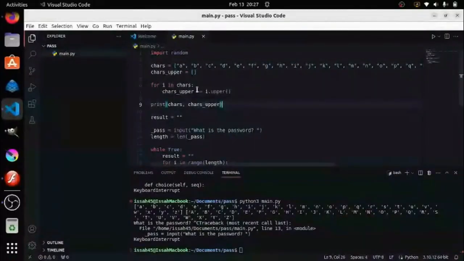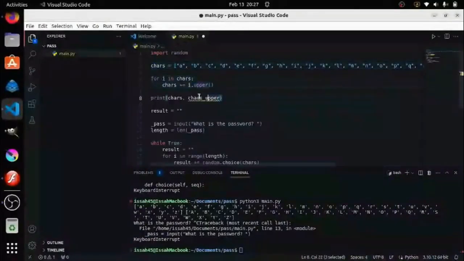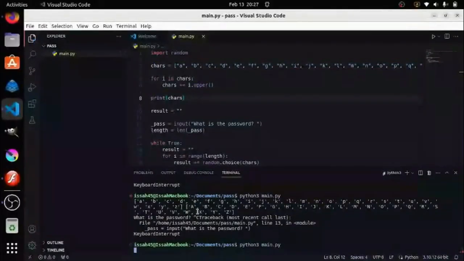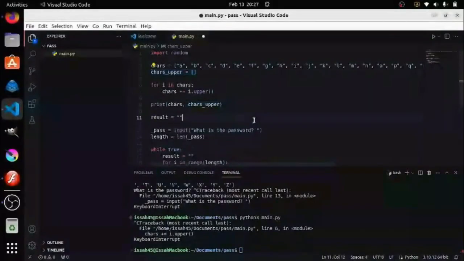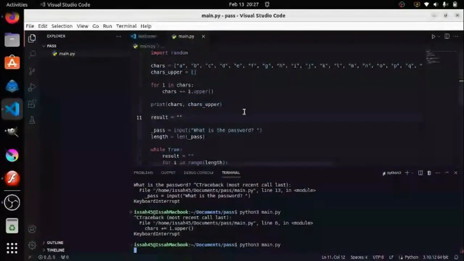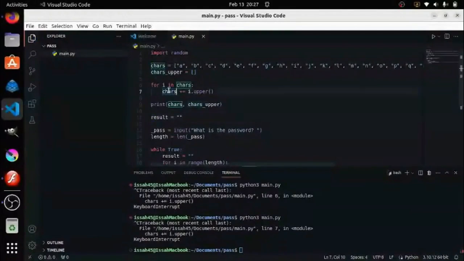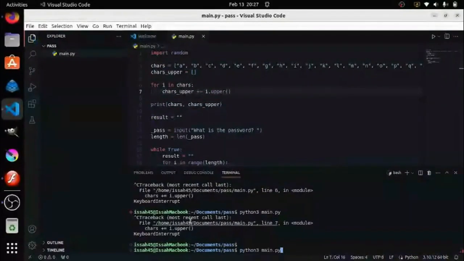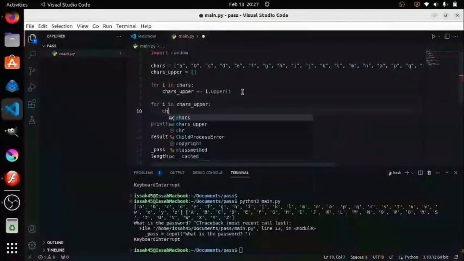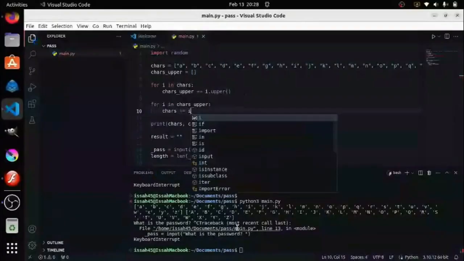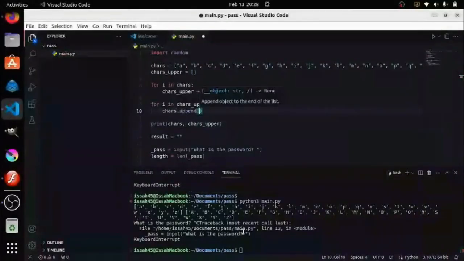Alright, so instead of writing chars upper, I'm just going to write chars. You don't really need this upper variable. So now, if I print chars, well, yeah, that can't really work because it's just going to be infinite. So now I'm going to say for i in chars upper, chars plus equals, I mean chars dot append i.